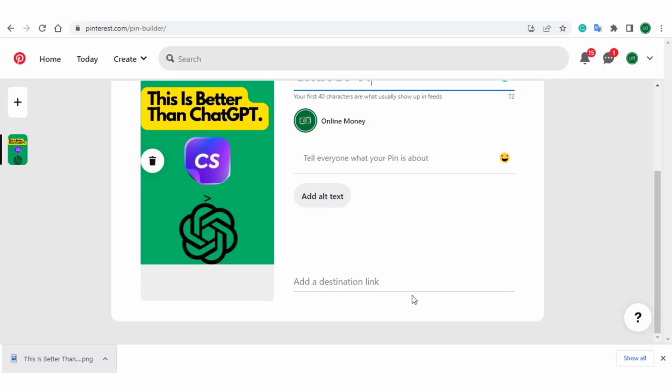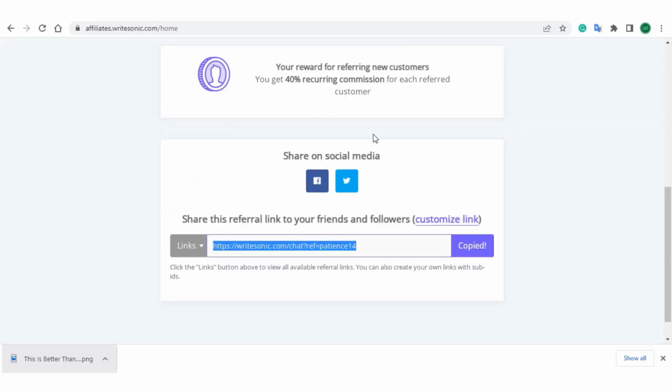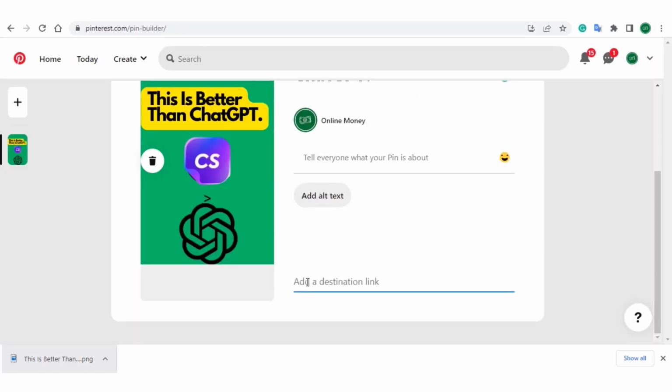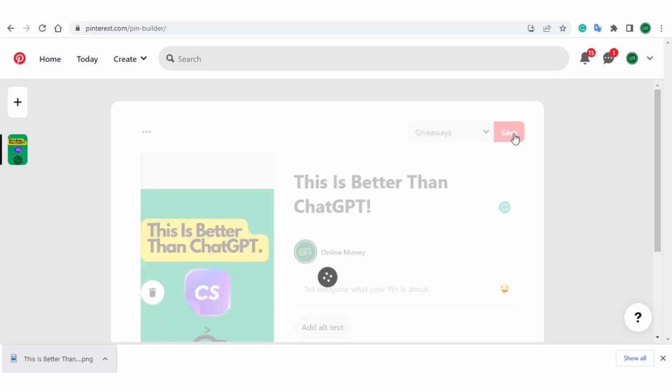Then this is the most important step in order to earn money, to add a destination link. And to add a destination link, all we have to do is just go back to our ChatSonic dashboard and copy our referral link, then come back to Pinterest and paste our referral link. Then all we have to do is just click on save.